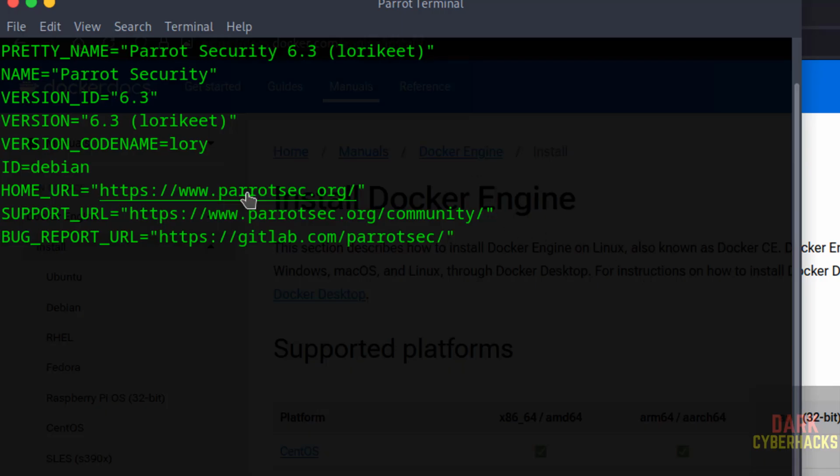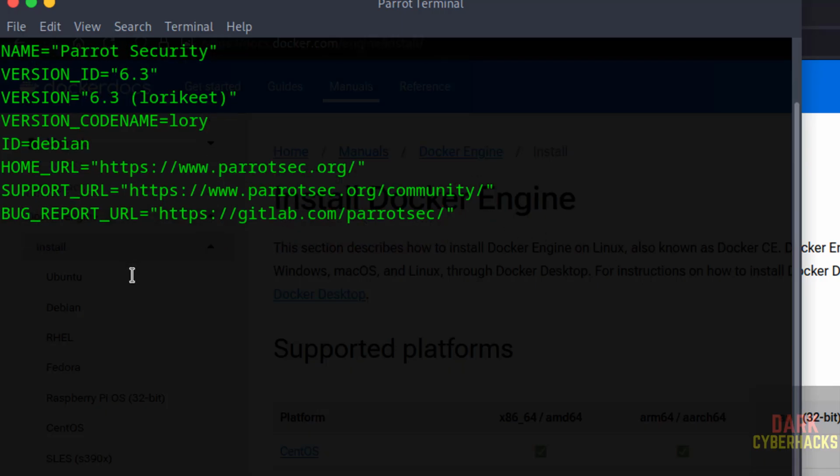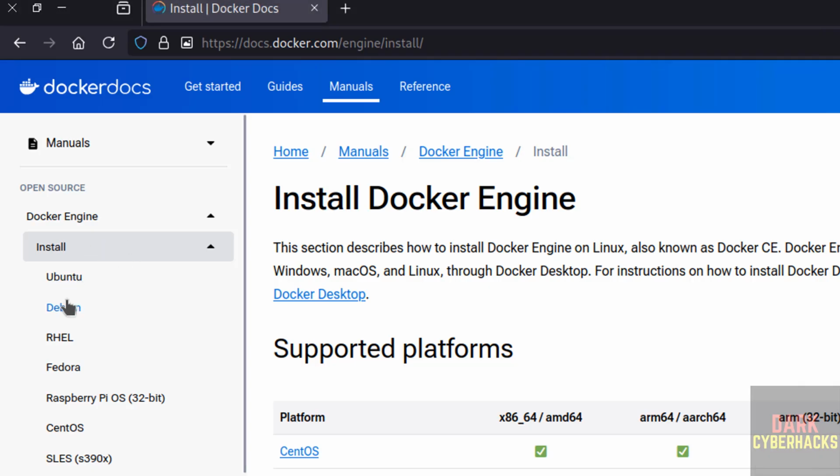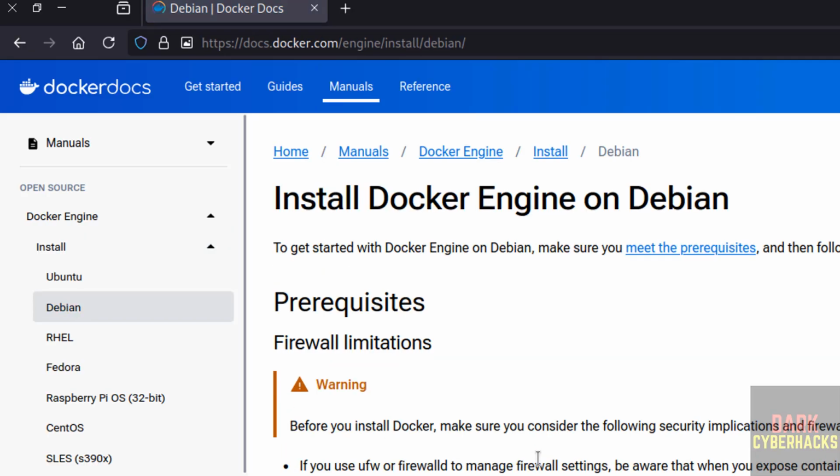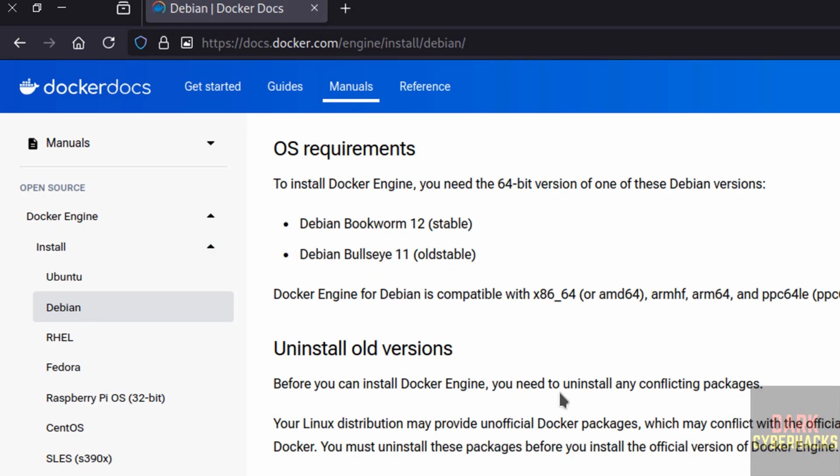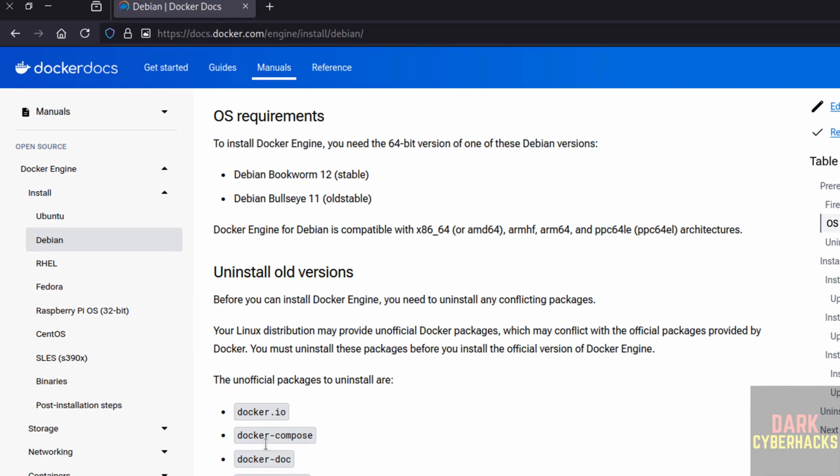Run cat /etc/os-release. See, its ID is like Debian. Ctrl+A. So click on Debian. Then scroll down. First we have to uninstall any older versions of any one of these packages.